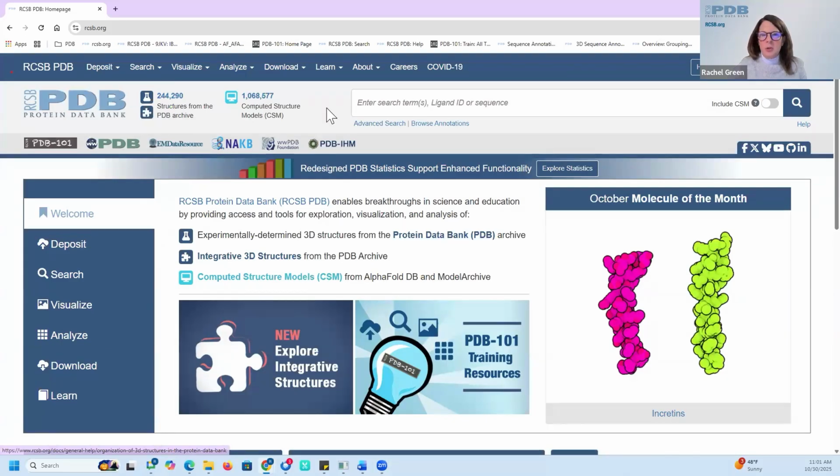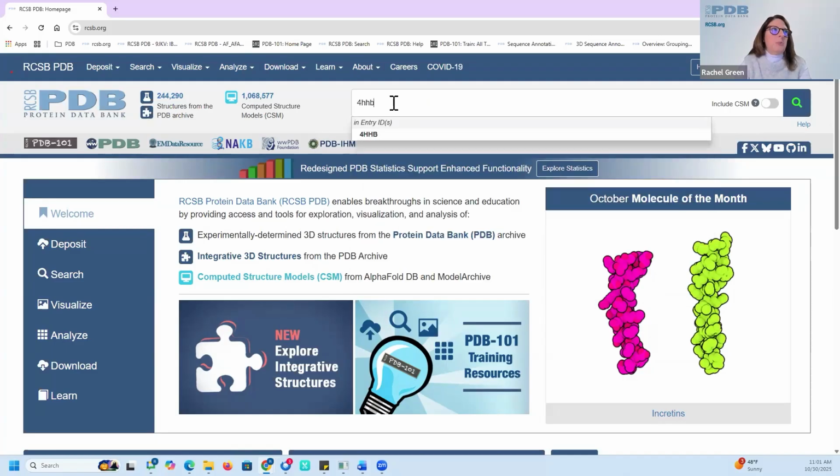So just to start, I'm going to show you how to get to the structure summary pages. And there's a couple of ways to get there. One is just by typing an ID up here in the search bar at the top. Our usual favorite is 4-HHB, and then you can hit return and go directly there.